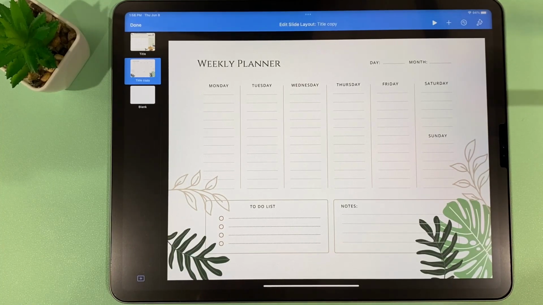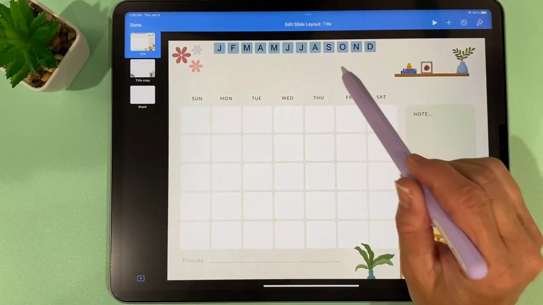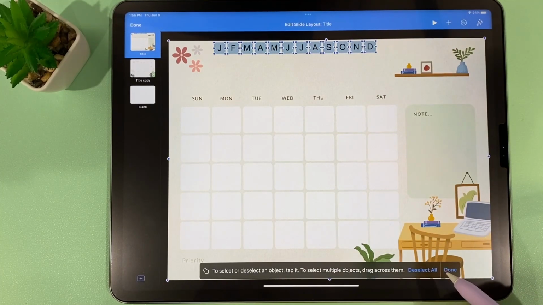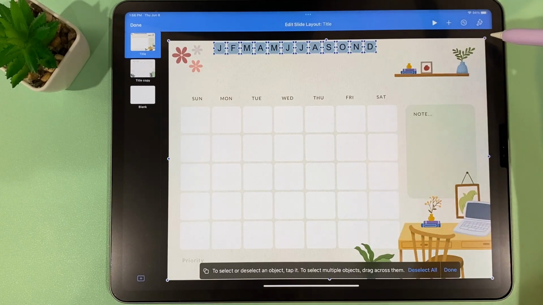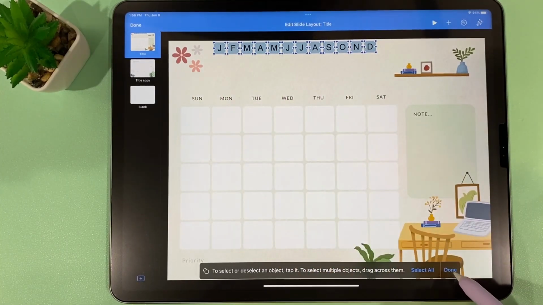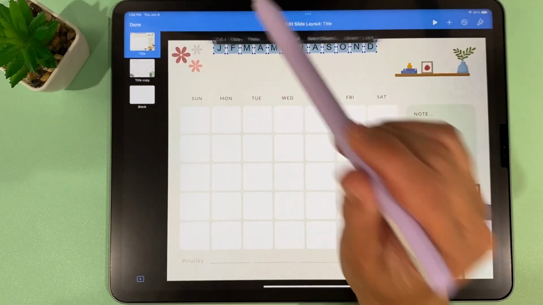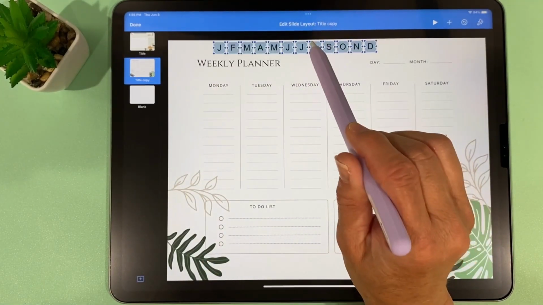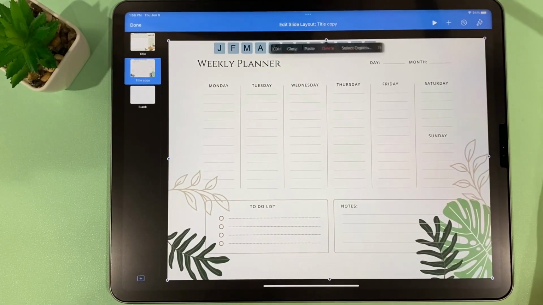spread. So I'm going to come back here. I'm going to choose select options. I'm going to select all, and everything. The only thing I don't need is this background. See the little circle? So I'm going to tap here to deselect that. And so this whole thing is selected. I'm going to choose done. I'm going to choose copy, go to the weekly spread, and paste. And then we have that there.